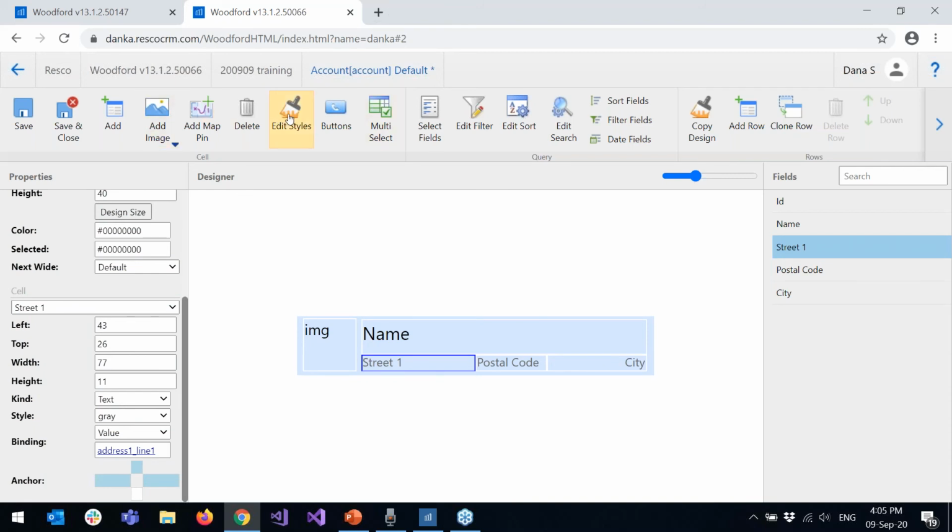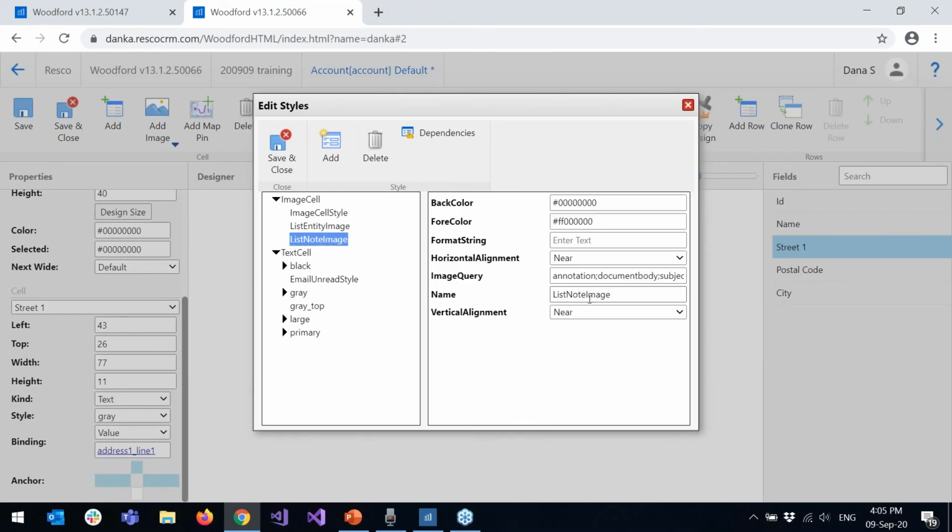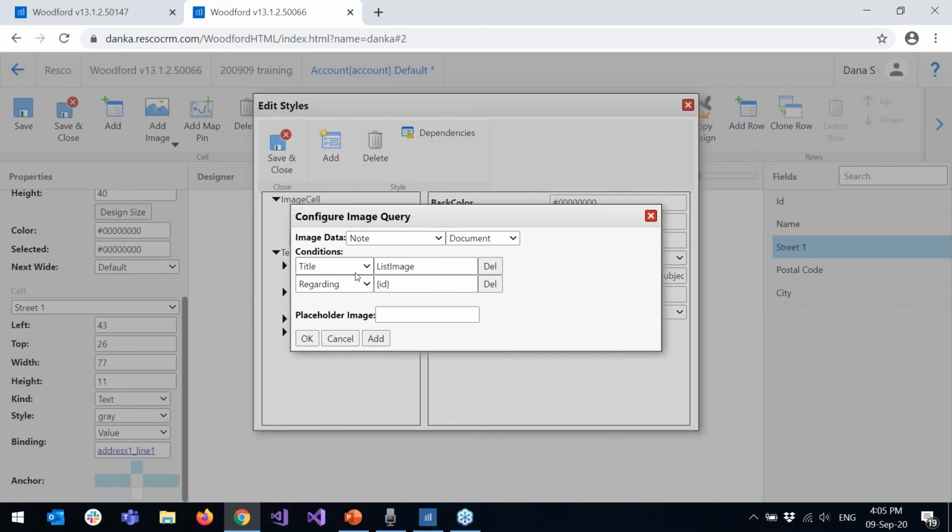If I go here to edit styles, check the list node image, and check the query, you can see that the title is list image. So to show some image here, I would have to have data for it. I would have to have something saved in the list image view. However, I know that I've got something in the form image, and I think that it would be nice to show it on the list.